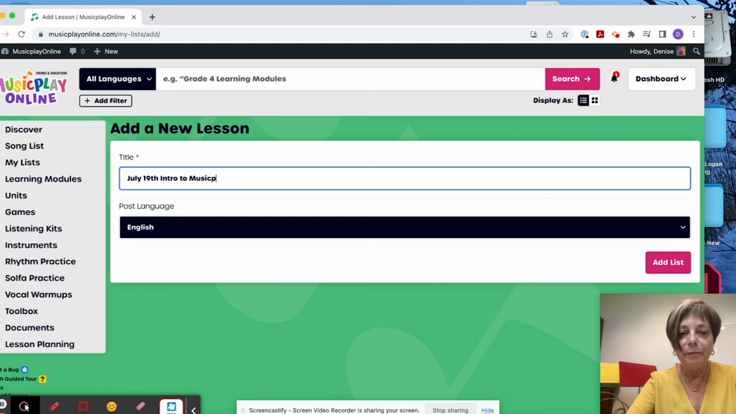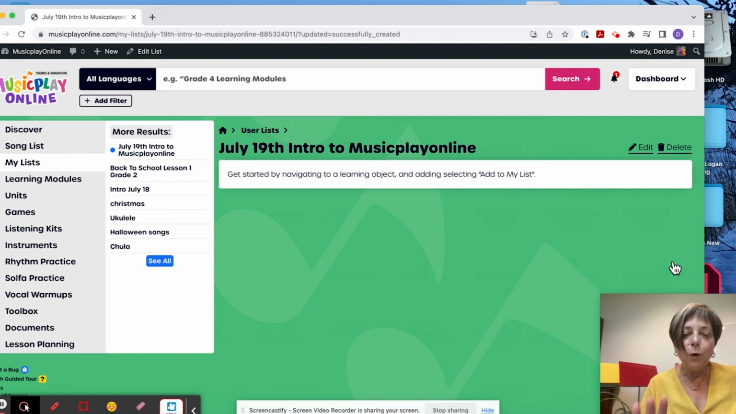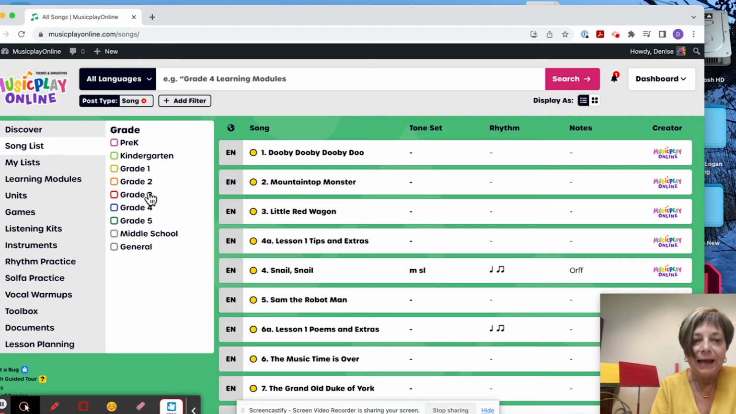There I added my list. So my list is made, but now I have to go around the site and decide what I'm going to put into that list. I was already in the song list, in grade 2, looking at engine number 9.